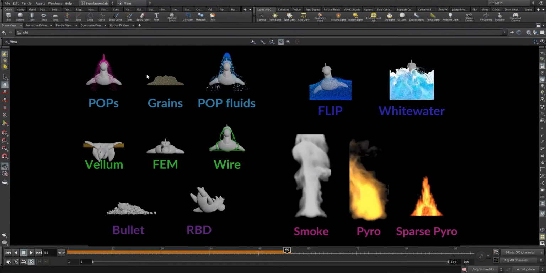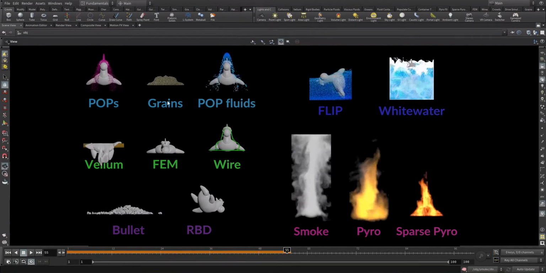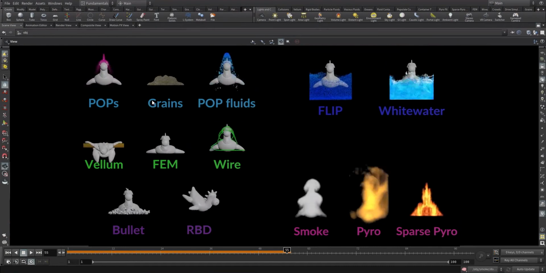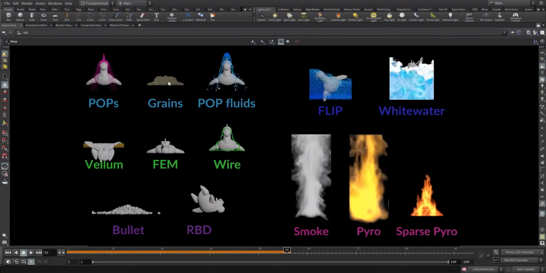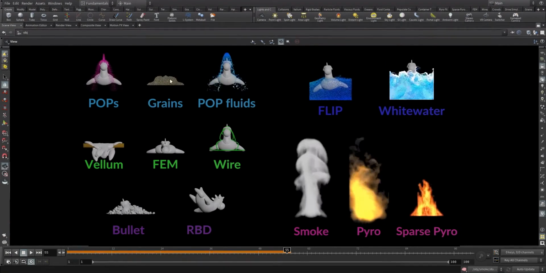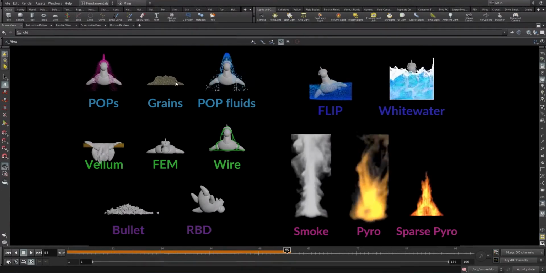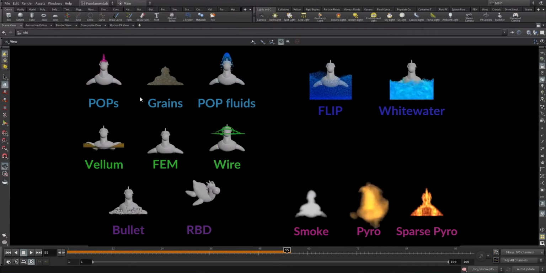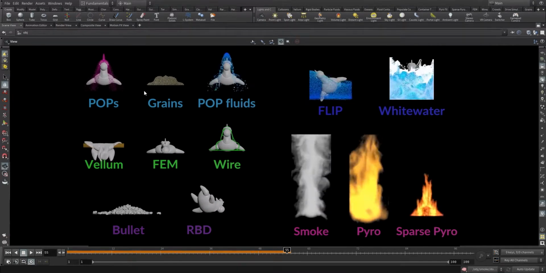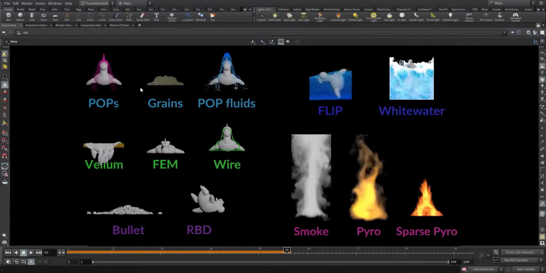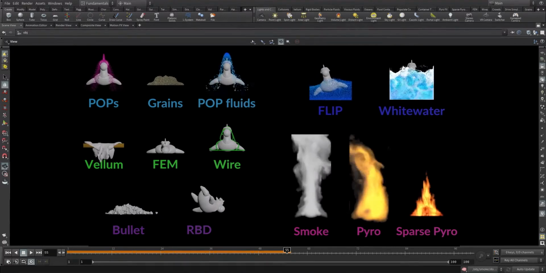But then a little later in the course, we're going to tackle two other types of pop sims that are actually a little bit more advanced. Grains, for example, which is often used for sand and dirt simulations, but can be used for a much more wide variety of simulations, is really just a pop sim. But it's a pop sim with constraints.